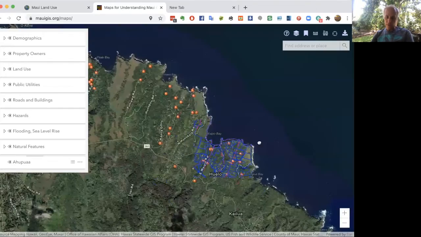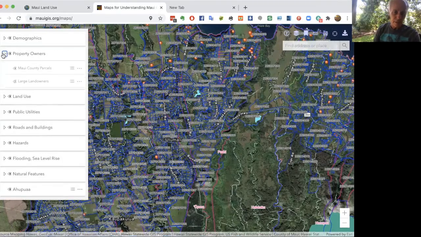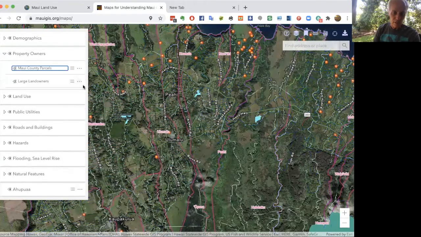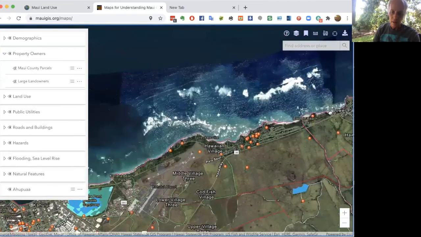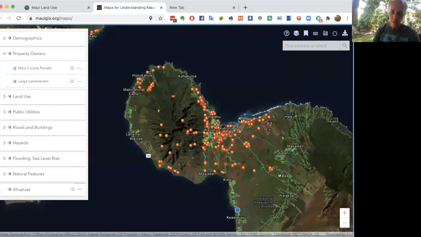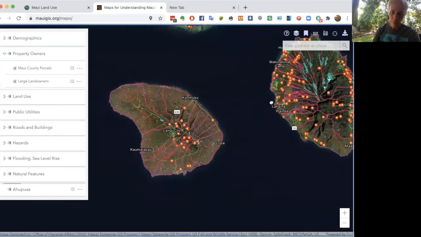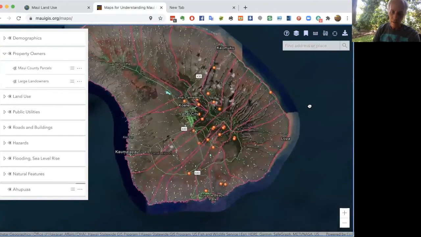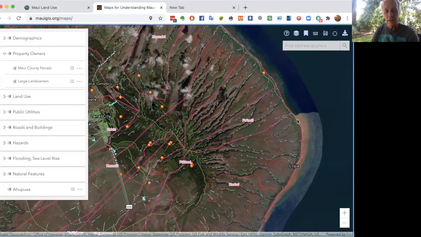So if I wanted to create a new bookmark, I can then go turn off the county parcels, and let's say I want to go to Lanai, and right now it's showing water features and private and public roads, and it's also showing the Ahapua'a boundaries.